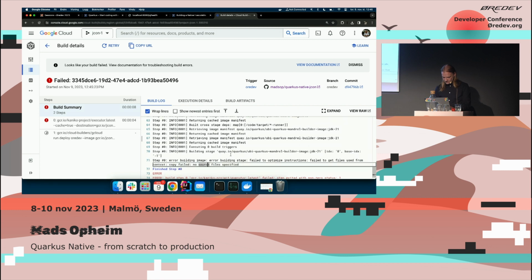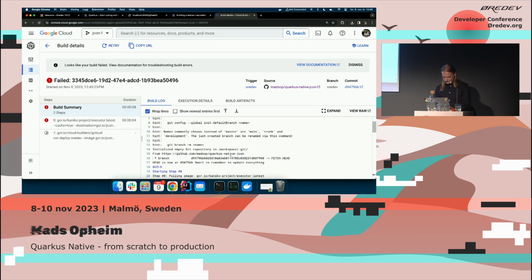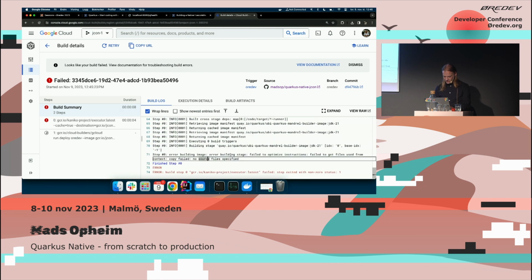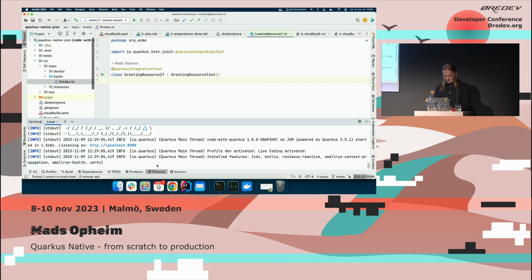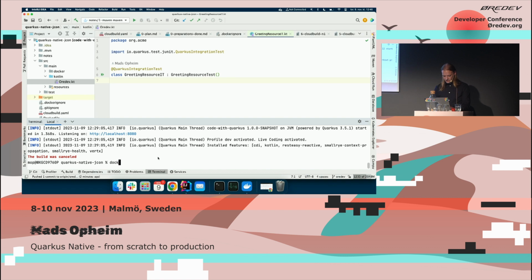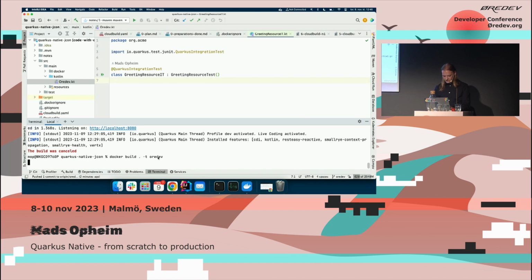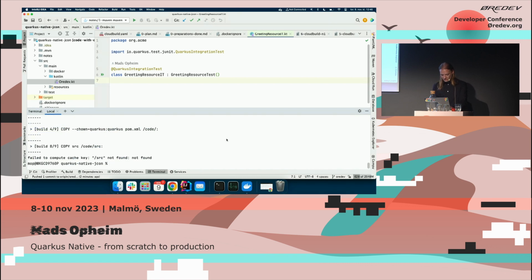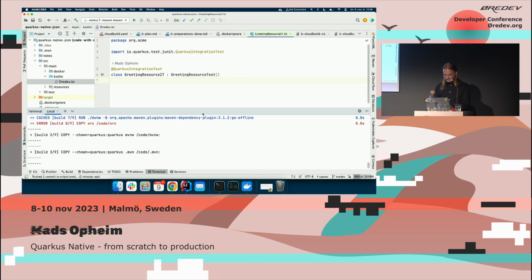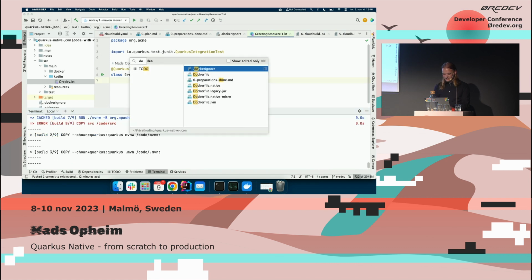Failed to optimize. It fails pretty early. Okay, let's do a docker build . -t Øredev. Oh, we're now downloading here. Okay. Failed to compute cache key, source not found. What? This is strange.